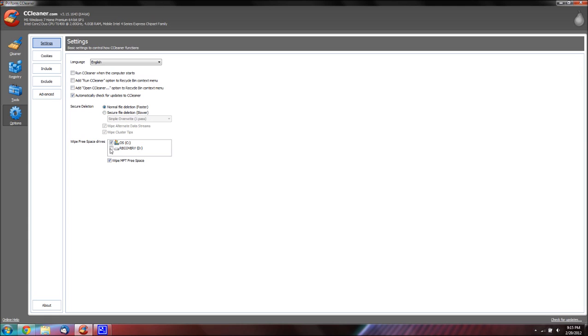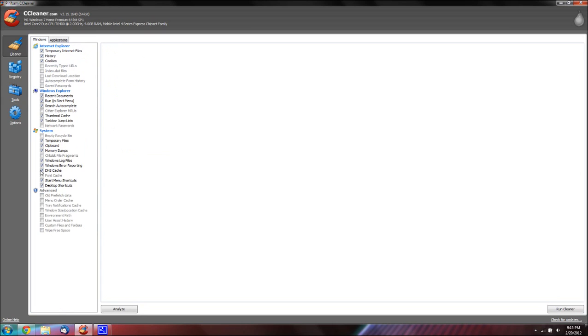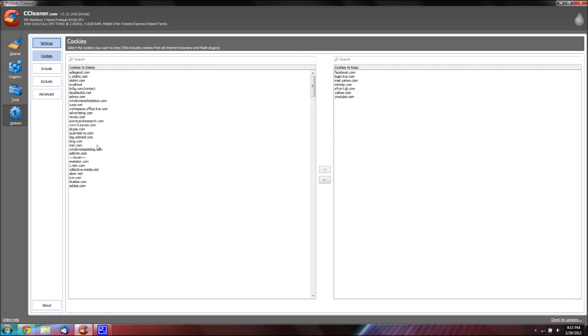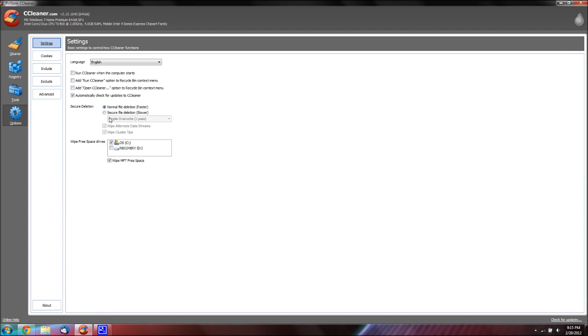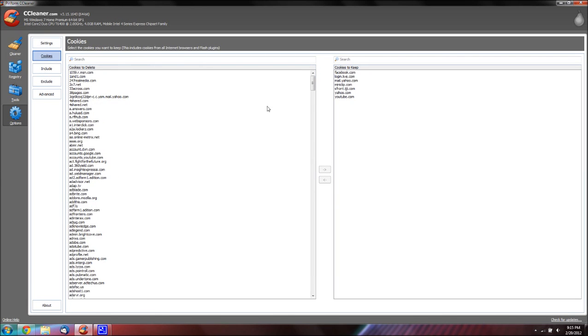Then you have the drives here. Actually, this right here is what this is. So the options in here go with that cleaner thing. Cookies, you can delete your cookies, and you can tell it which ones you want to keep.